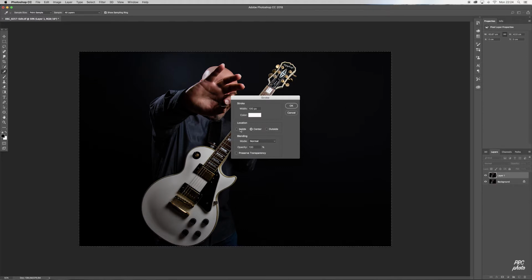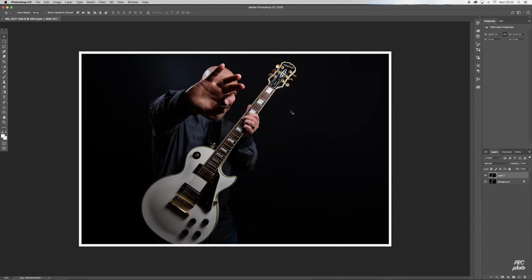If I go inside, it will be 100 pixels inside, outside 100 pixels outside. You get the idea. So because I'm going to go center, it's going to cut that straight in half, and I'm going to go 50 pixels inside. There you go. We can deselect that, and it's as simple as that. That is how you can create or apply a slick keyline border, making sure that all of your edges are uniform.